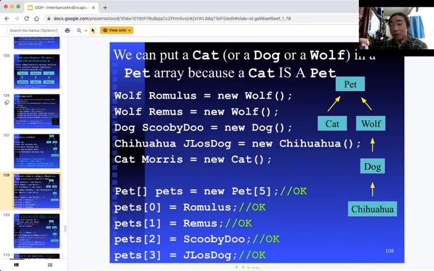So some more questions, right? Based on your inheritance worksheet, you've got three or so more slides. Notice that you can put a cat or a dog or a wolf inside an array of pets because cat is a pet. So this example demonstrates that.